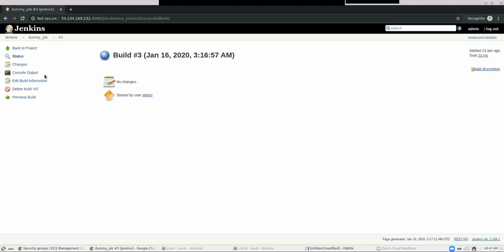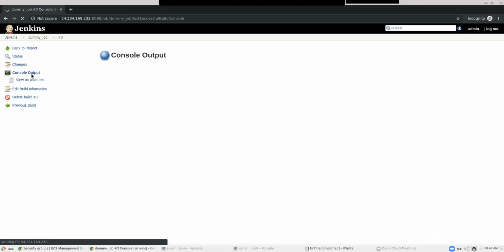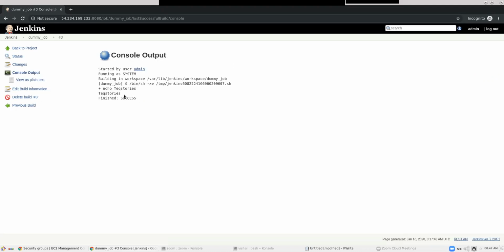So if you want to see the output, you have to click on console output, and you will be able to see it. It ran this code called echo text stories, and the output is here, text stories, and it is writing success. You can see it created a shell file, right?